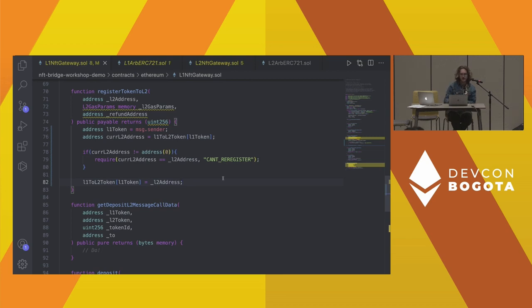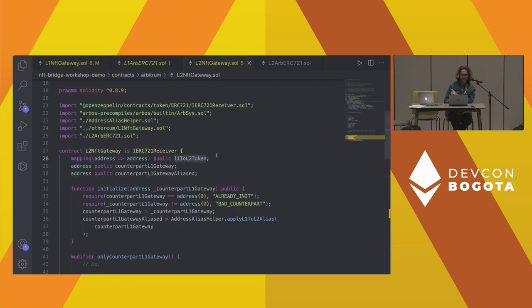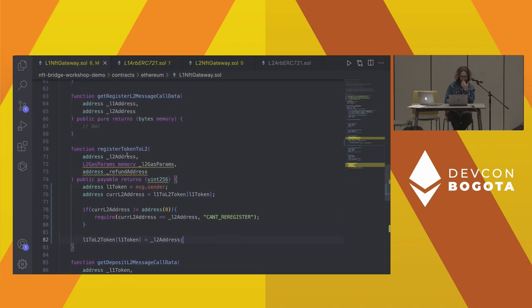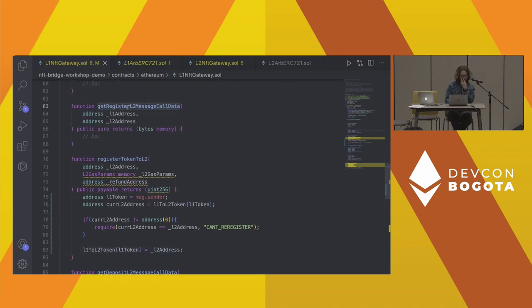On the L2 side, just peeking ahead, the message that we're going to be calling, because we have the name here, is finalize registration from L2. We need to encode that and specify that that's the method we want to call. So let's do that and encode that data. We're going to do that in a separate method here, get register L2 message call data. Here we're encoding the method of the call that's going to be made on L2.